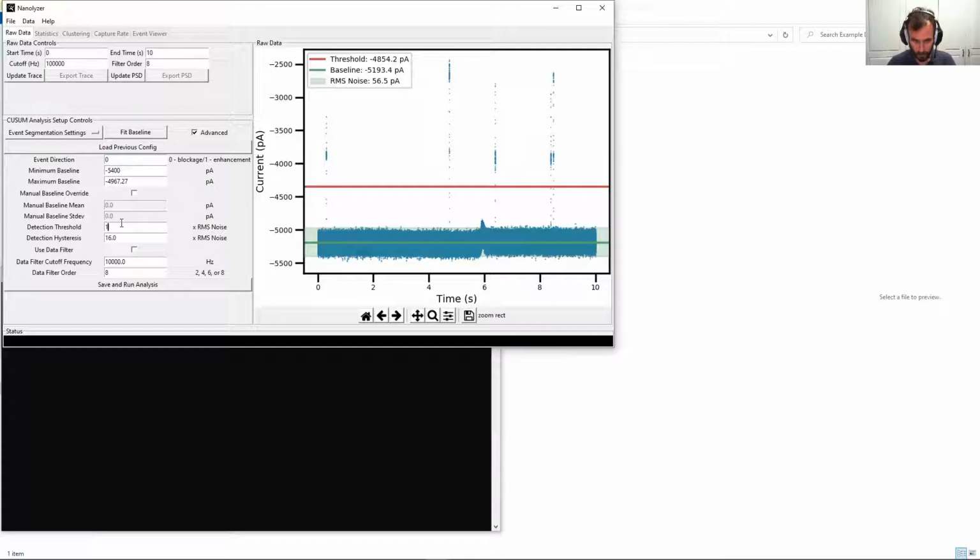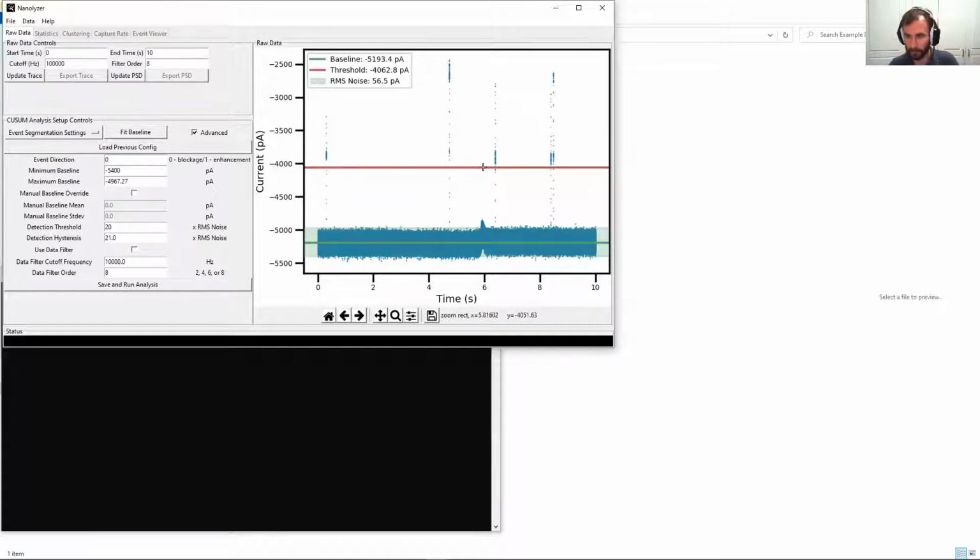If you want to change this, change it this way, tab out somewhere else onto the controls, and after a brief delay, you'll see that the threshold line is updated to reflect that, as well as the hysteresis value. The hysteresis value is used to flag the end of events, and it refers to, again, standard deviations of the baseline current, referred from the threshold value you set before.